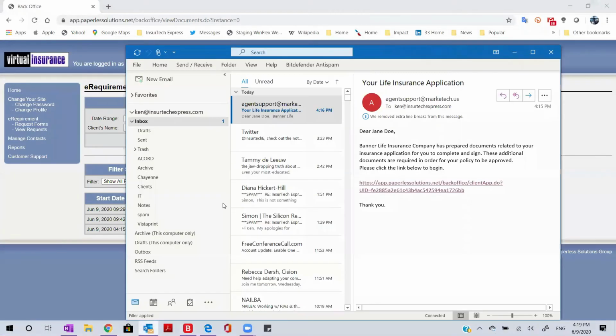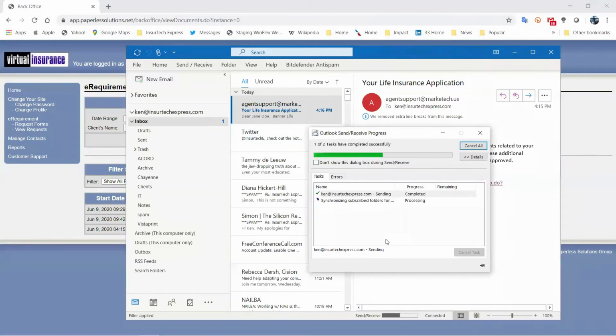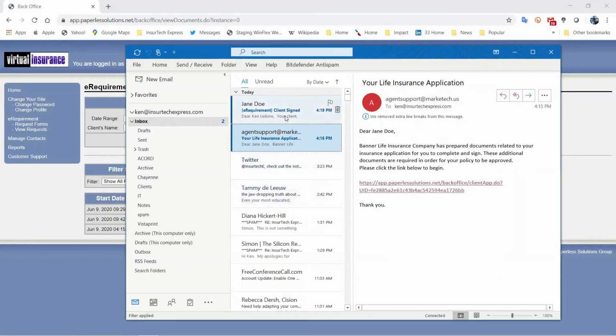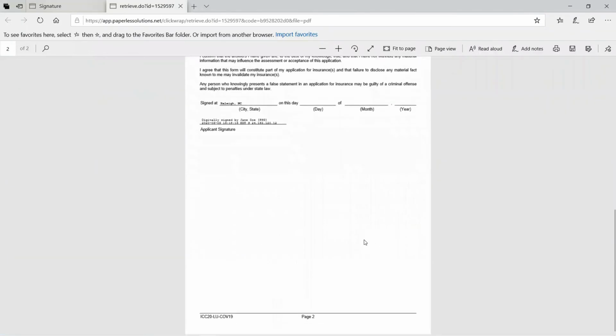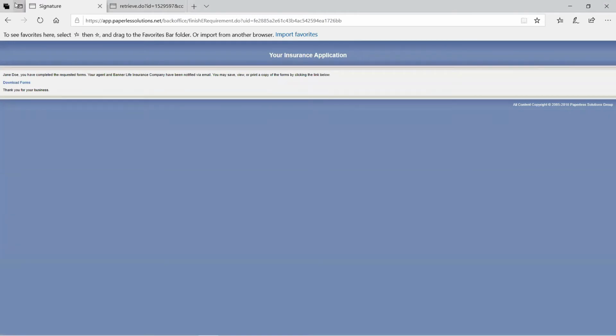In the meantime, the agent got notified, gets a notification that will say that, hey, your client answered these questions and also signed the form, with the answers. So here we go. Dear Ken Leibow, because I'm the agent, your client, Jane Doe, has completed and signed the requested documents. And basically, as an agent, I can look at and get a copy of the questionnaire. Okay, which is pretty cool. All right, so that's the first thing.